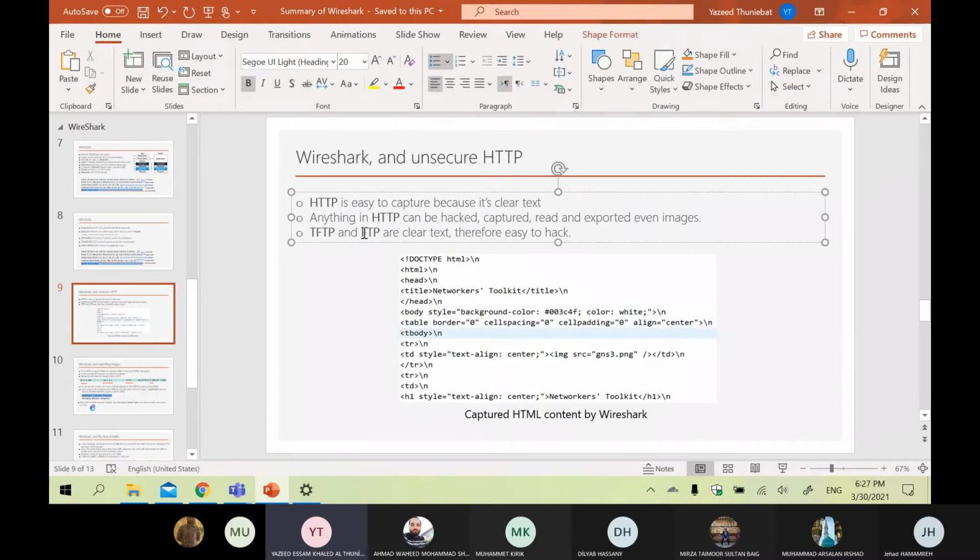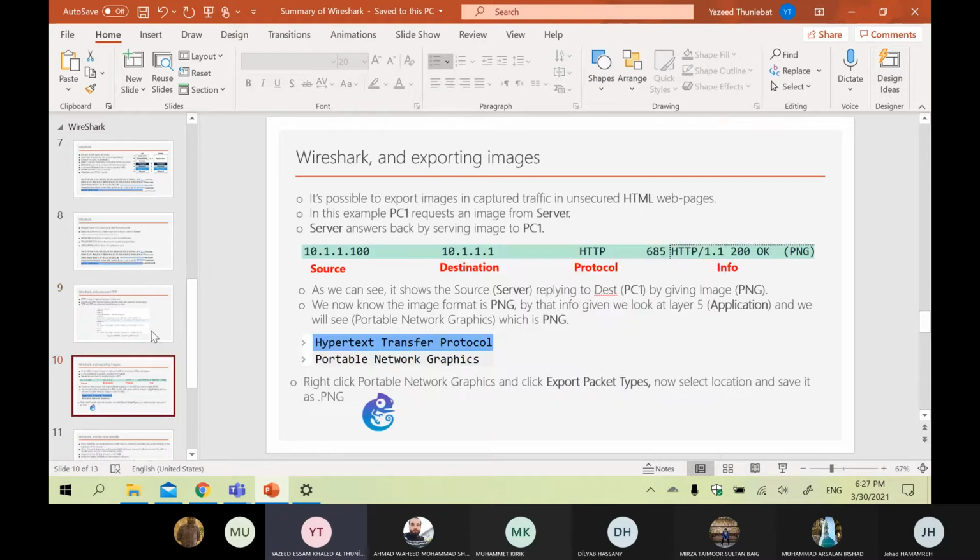FTP, file transfer protocol, is also clear text, so it is easy to hack. In this picture, it shows in Wireshark the content of an HTML page. You can see the title, Networkers Toolkit. It can tell you the body style, the color, and information like this, HTML information, of course. I want to show you an example.